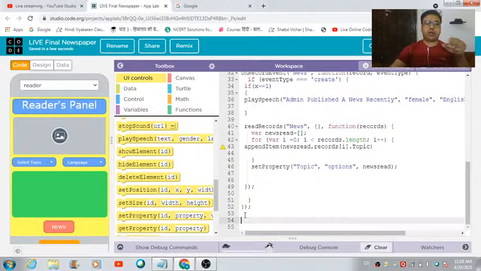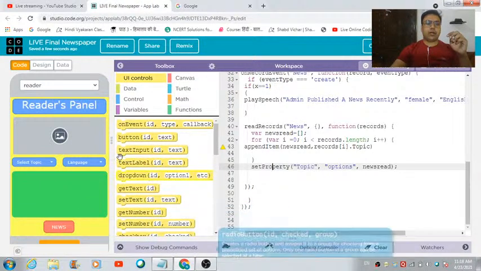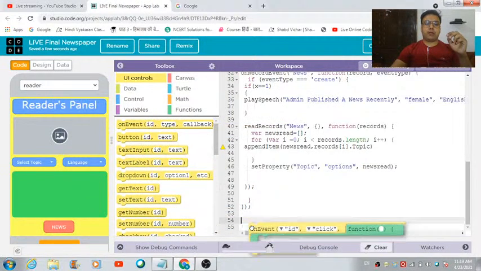Okay, so we are done with defining the required code for this drop down. Now let's define the required code for this get news button present at the bottom of this panel. So I am making use of this on event block.